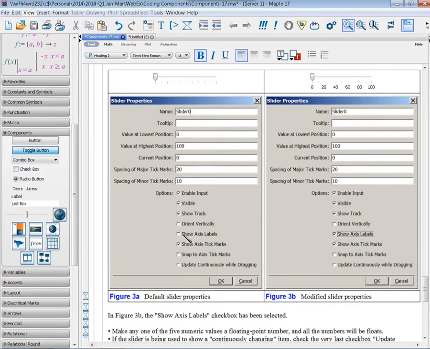Show axis labels. Okay, so you show axis labels. And what are the labels? Well, the lowest value is 0, the highest value is 100. These are the defaults, which you can change. The current position is red, that's 0. Spacing of the major tick marks is 20, so it's 20, 40, 60, 80, 100. And the minor ones, these are the ones that are not labeled. If you make any of these numbers a floating point number, a decimal, 20 point, then these will all be floating point numbers.